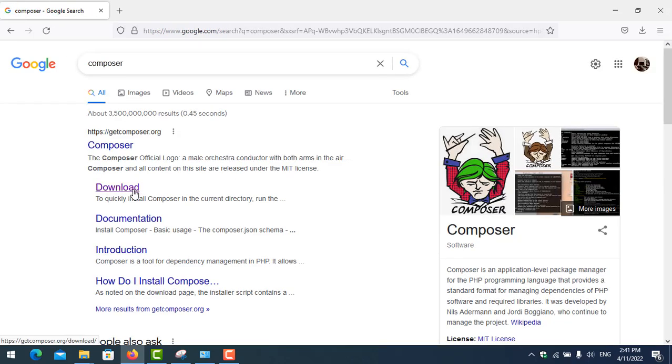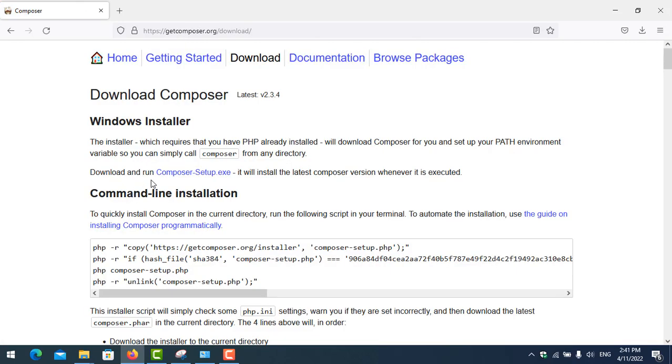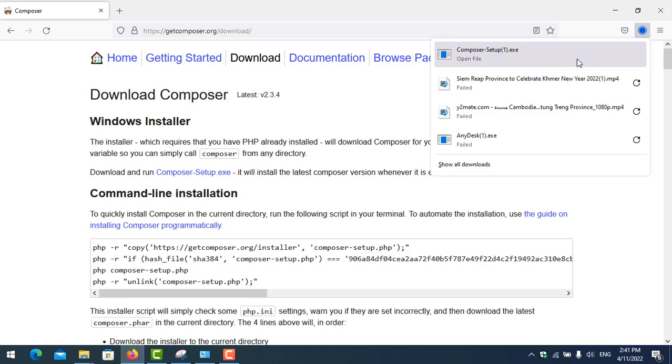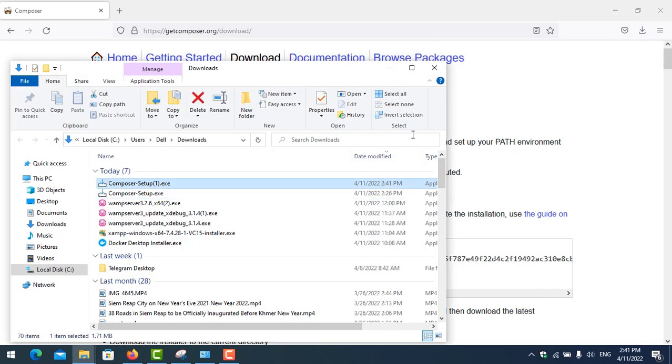Here you click on Downloads. You see the Composer Setup, click on it, and then the browser is downloading it. Once the download is finished, you click here to browse the file.